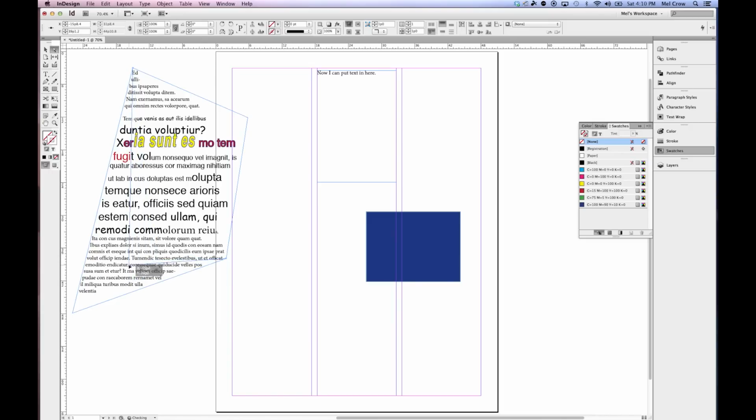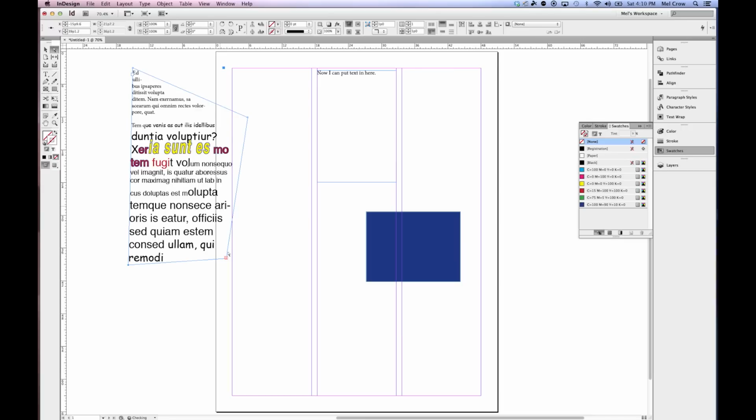Now I'm going to get my overset text because this box is too small, saying, hey, I can't fit everything in there. So that's basically how you add type, create a type box, change the font, the color, spacing, and move different elements around on a page.